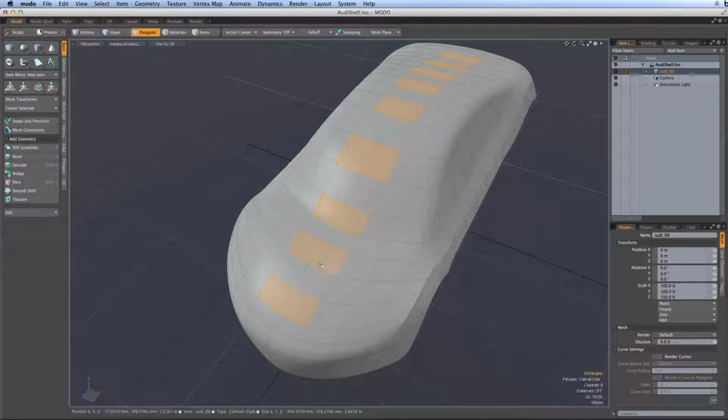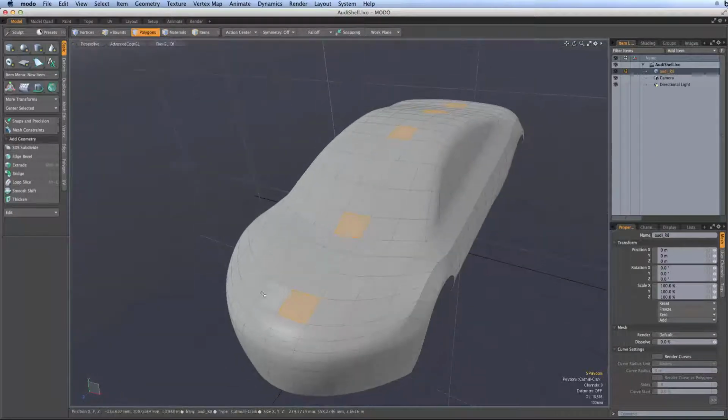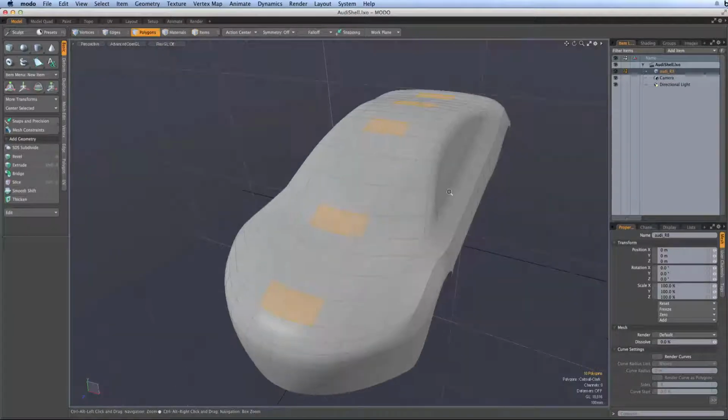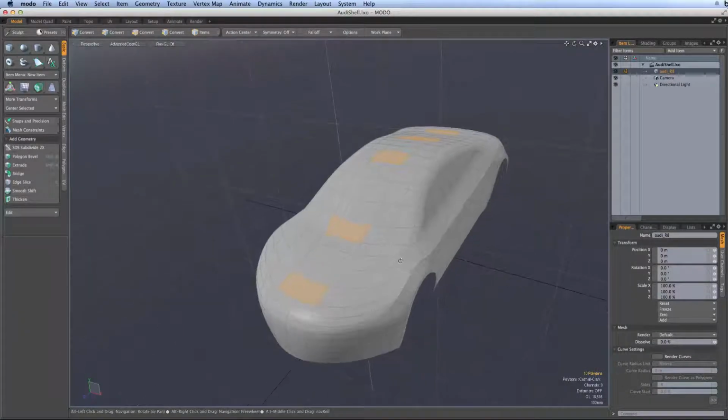And it doesn't have to be every other poly. You can skip 2, and it'll skip every 2. You can skip 3, and it will skip every 3. So you can really fine-tune your selections very quickly and get patterns of selections very quickly by using the up and down arrows. Very, very powerful.